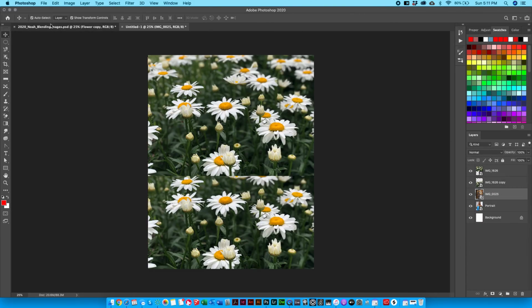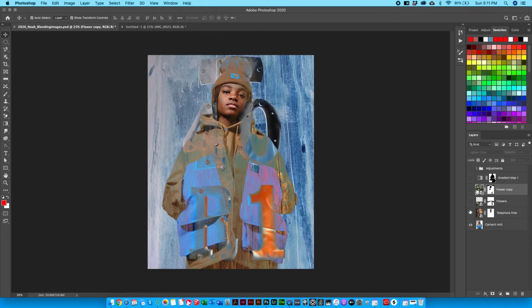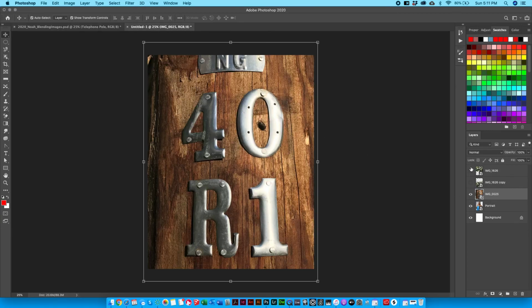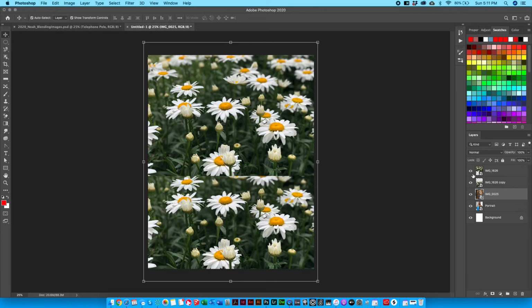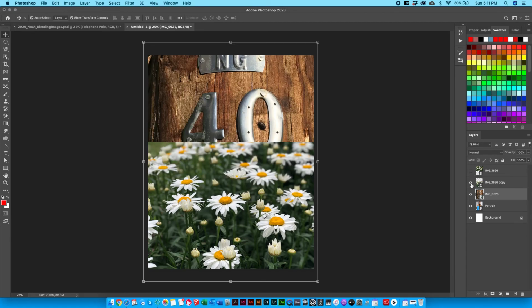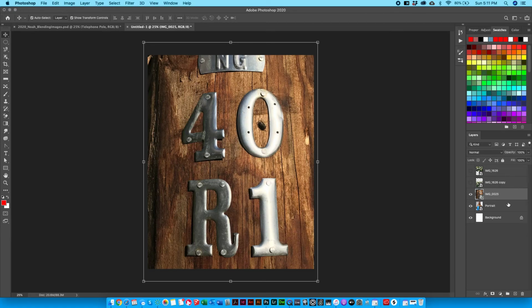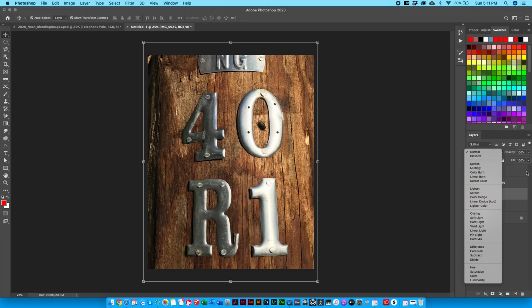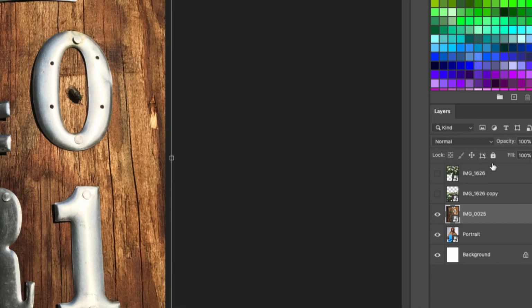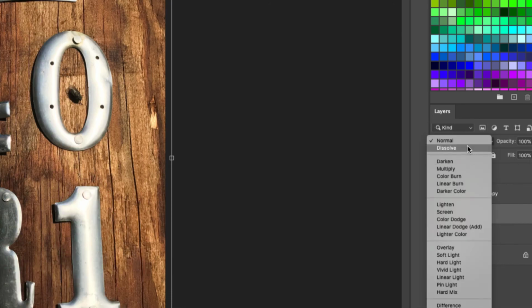Going back to this image, you're like, how does that work? Well, let's get rid of these. So pressing that little square will make that eye pop up. That means the layer's in view. So this is right here. I'll zoom in for you guys. This is called the layer blend.